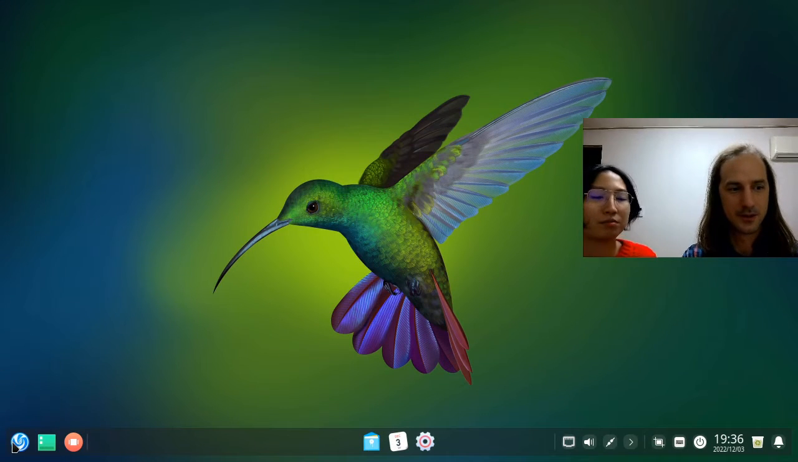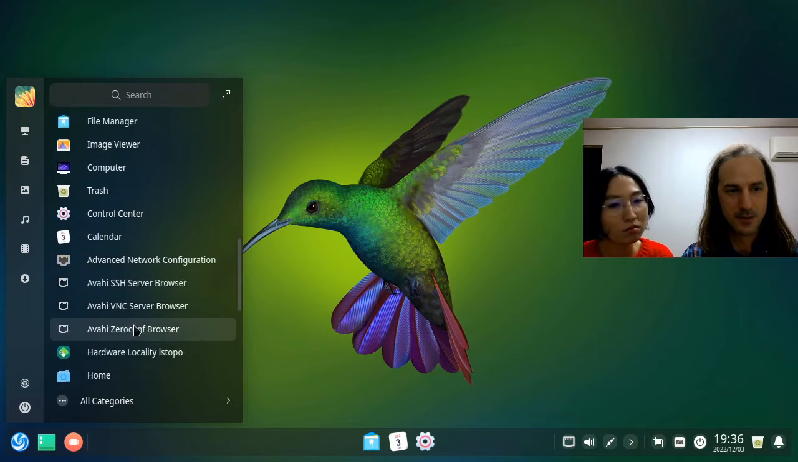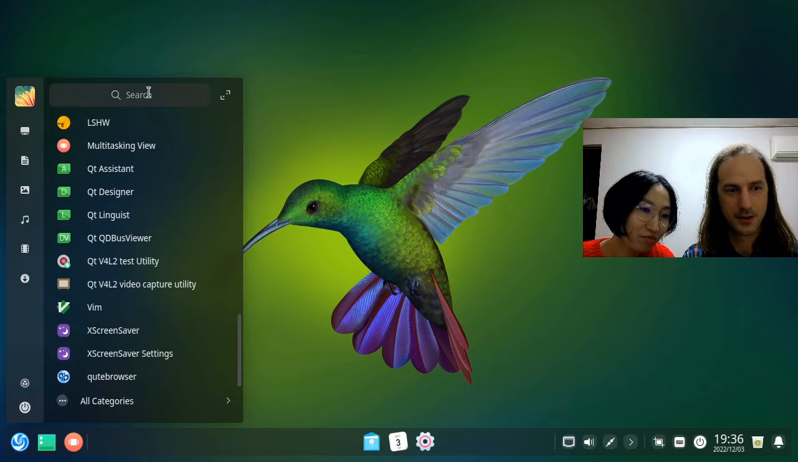So this is the Deepin desktop. We can see this is the menu. It's very elegant, I think.